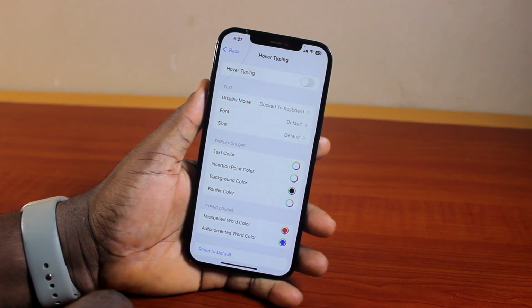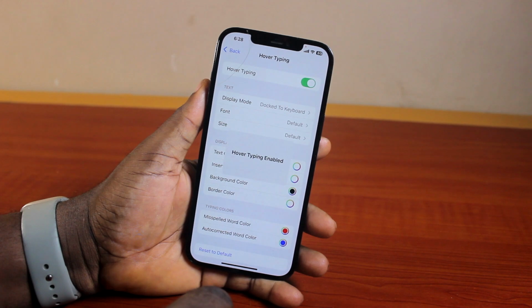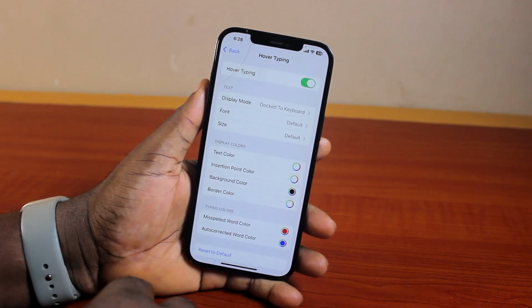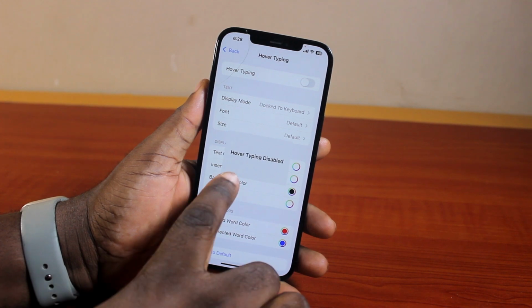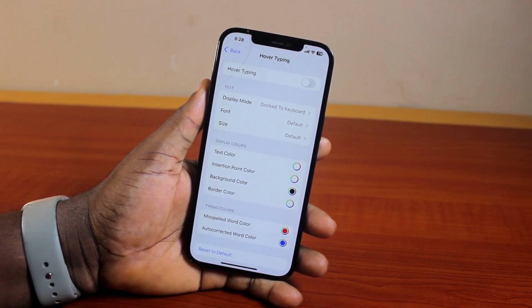Now to turn on over typing, toggle Over Typing on, then you should see Over Typing enabled. To turn off over typing, if Over Typing is enabled already, toggle this off, then you should see Over Typing disabled. And then you're good. So that's exactly how to turn on or turn off over typing on iPhone.